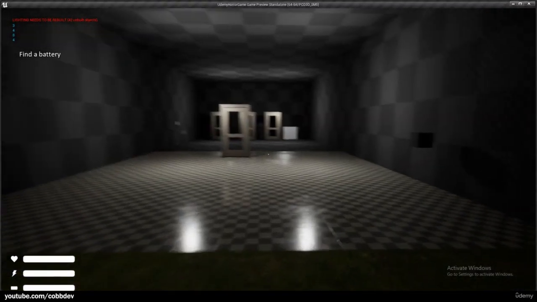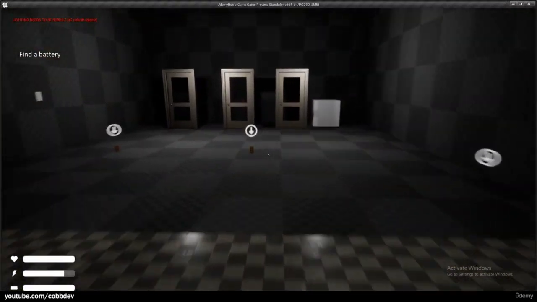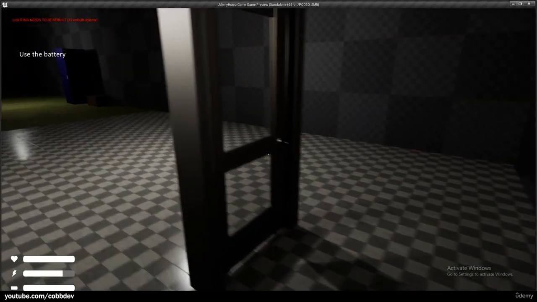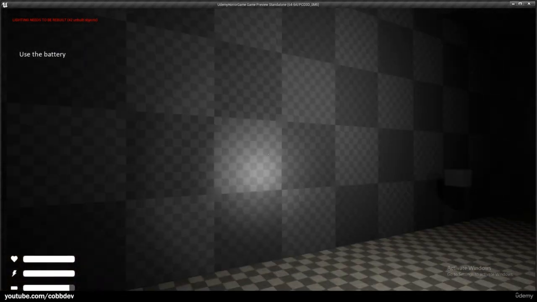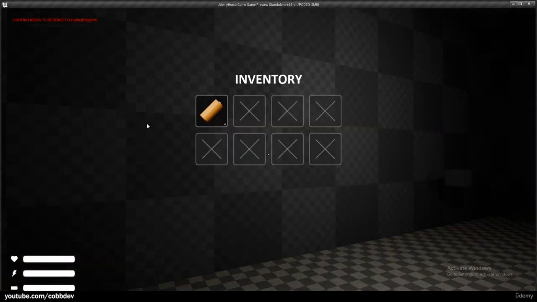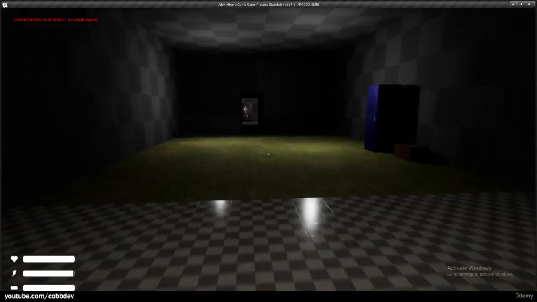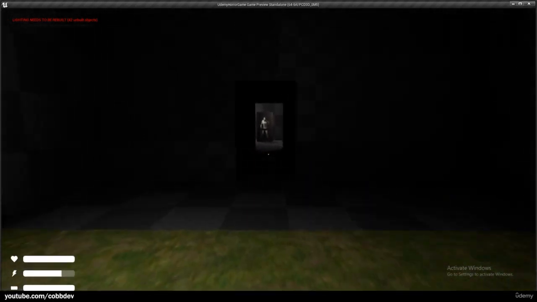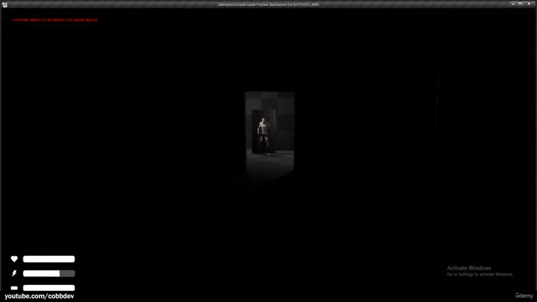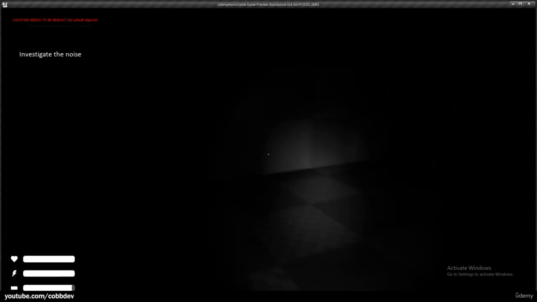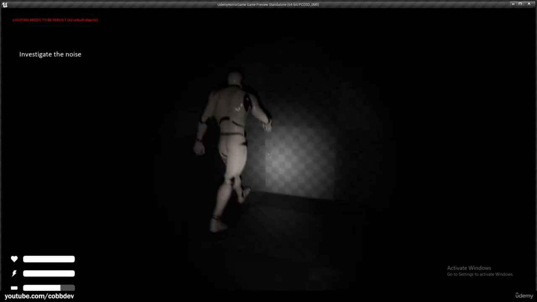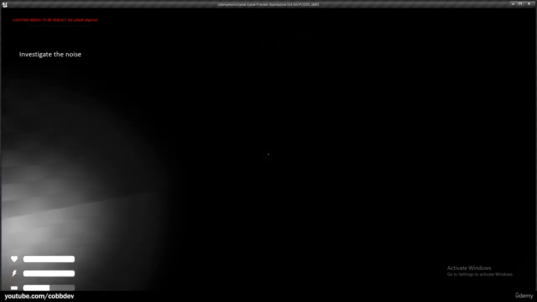So when we hit play, we can go get this battery. Now it tells us to use the battery. We will hit use. Oh, not successful because our flashlight is full. Let's try it again. Now that goes away. Let's go trigger the jump scare. And now it says investigate the noise. Where's the noise? Oh, it's right there because I forgot to destroy this actor.